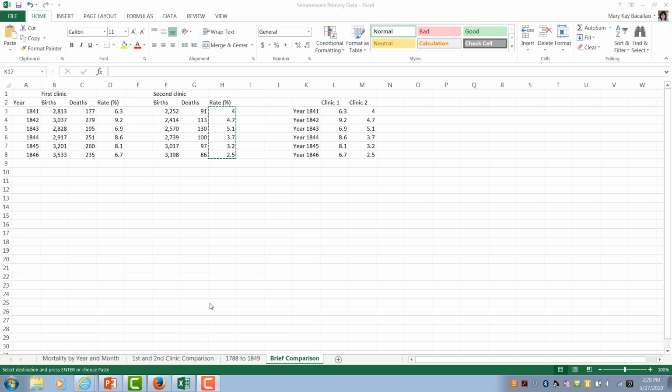I'm on the brief comparison tab, which is the last tab, and what I've done is I've put this first row here, and it says year, but I've put year in front of it so that it will know that that is not necessarily a number that I want in my chart. And then I put the Clinic 1 rate here. So what I did is just copy this whole row and put it over here. And then I put Clinic 1, and then here I put Clinic 2, and then I put the other row.